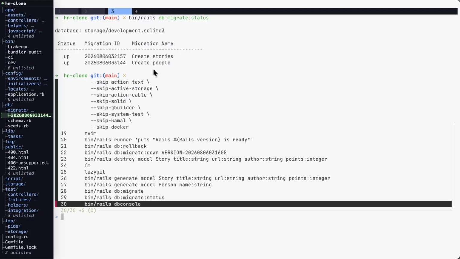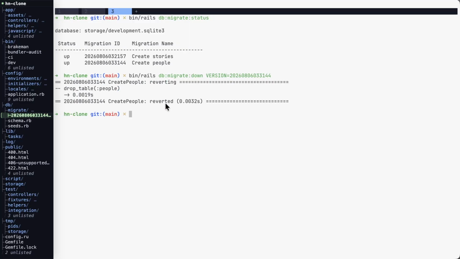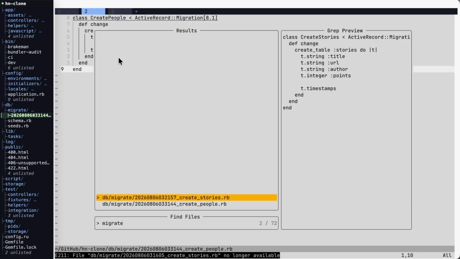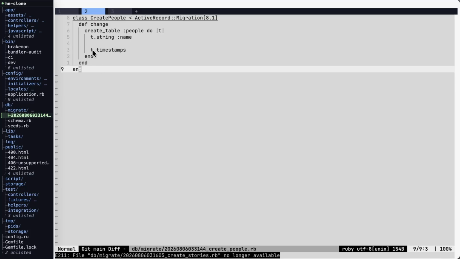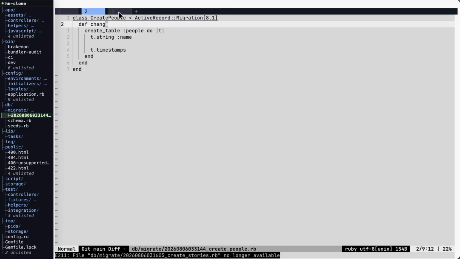So in order to do that, I'll run bin/rails db:migrate:down, and then the version here should come from this migration ID. Put that in here. So we are going to revert the create people, which is just doing the undo of this. So Rails is smart enough to know when I say create table, the undo or the inverse of this is delete table or drop table.